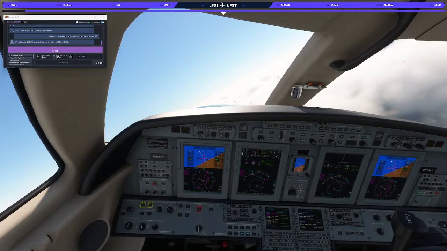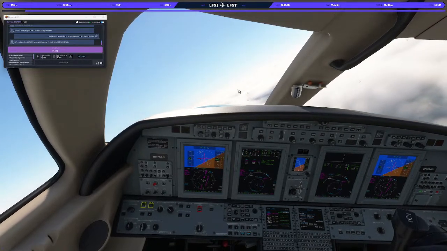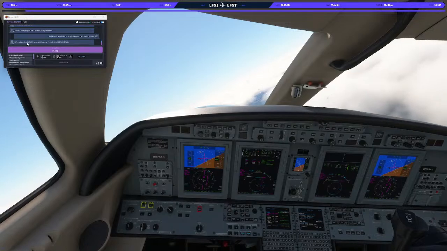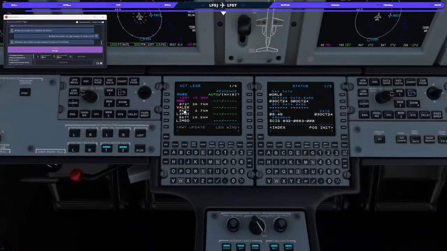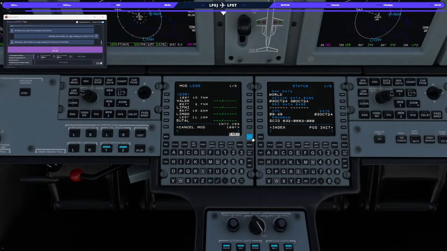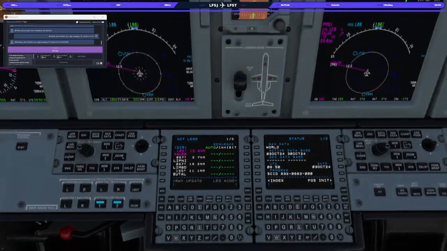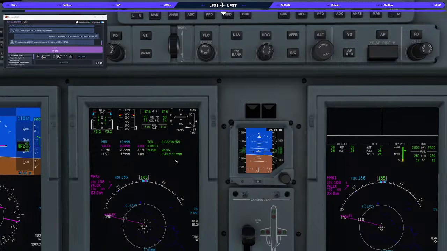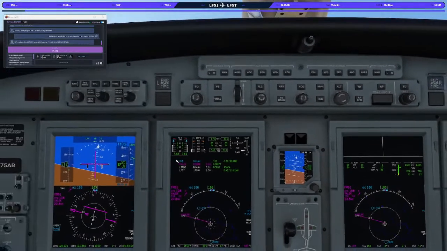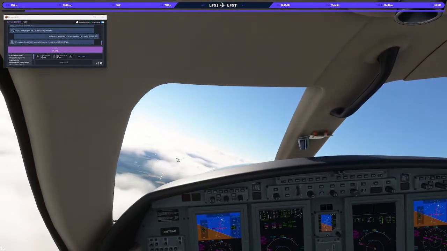So I think that's telling us to go direct to Valek. So let's, yep, there it is. So let's put direct to Valek and hit execute. And also set it to the nav. It's nice. It's nice.